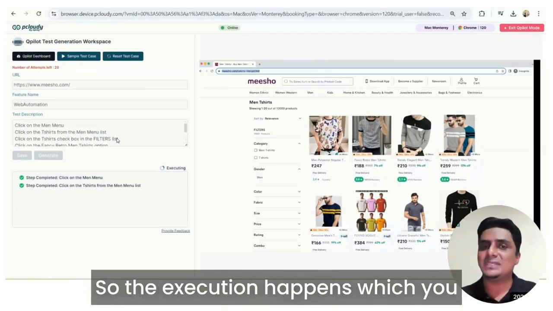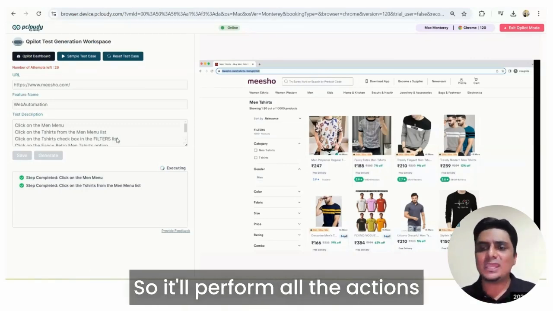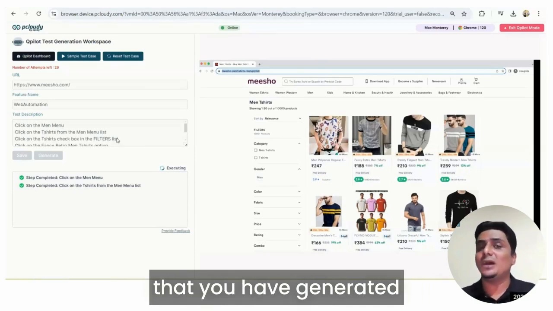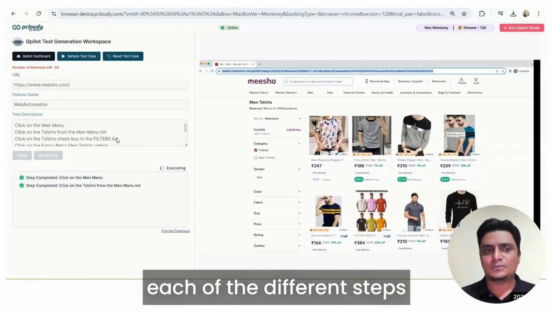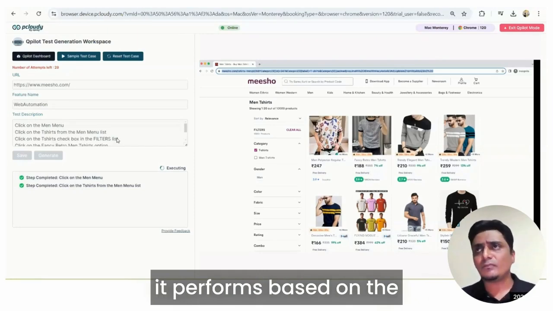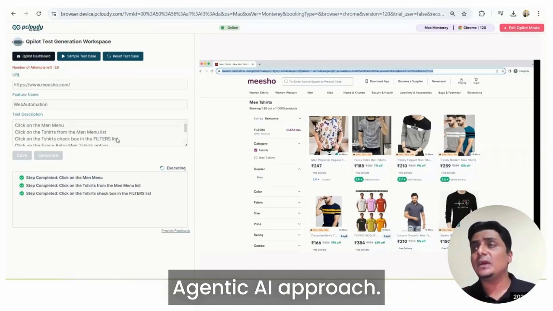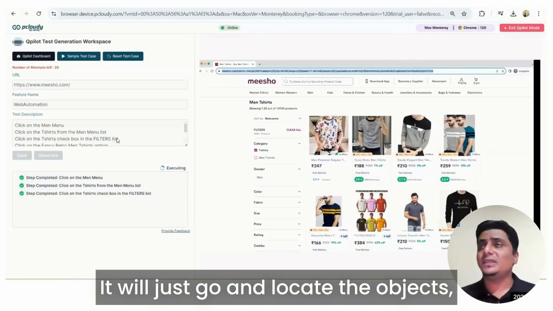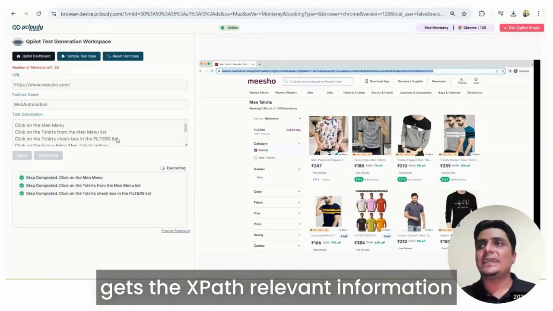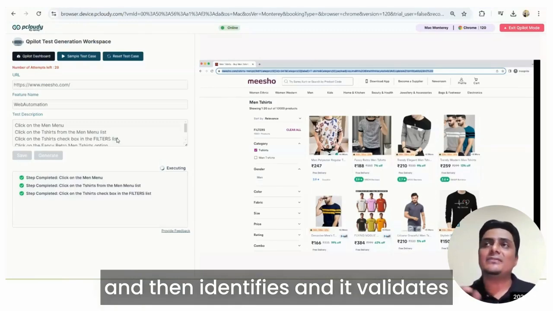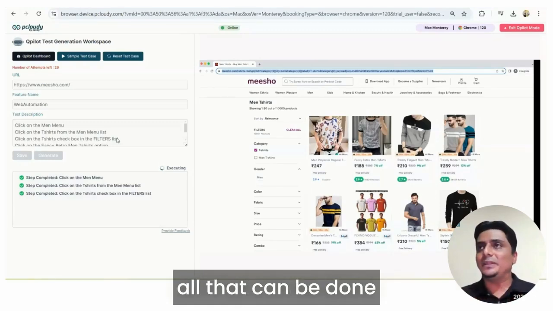The execution happens, which you can see on the screen. It will perform all the actions that you have generated, and it will take you through each of the different steps. Based on the agentic AI approach, it will go and locate the objects, get inside the DOM structure, get the relevant XPath, and then identify and validate all of that.